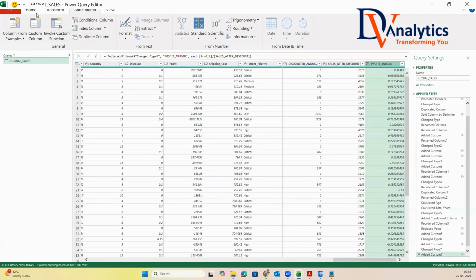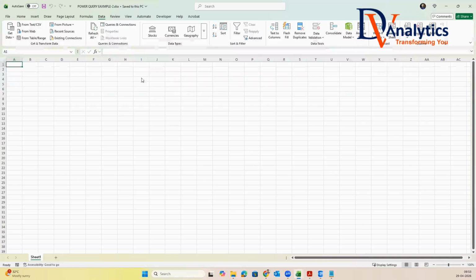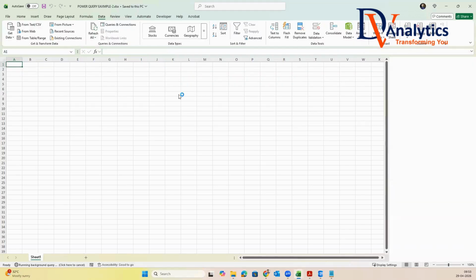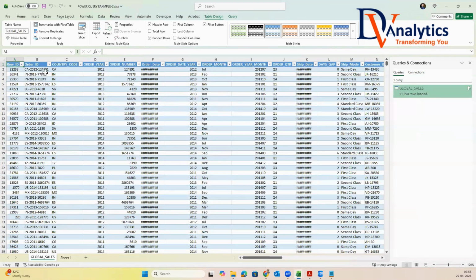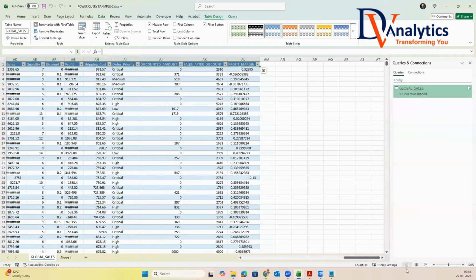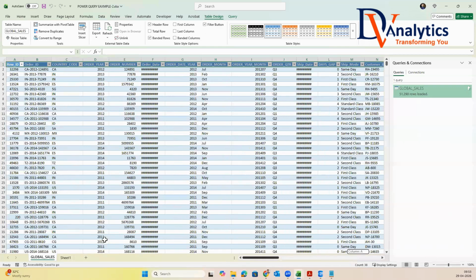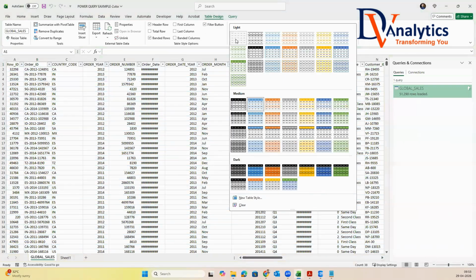This is how we transform the data, close and load the data. You can see your data has been loaded, which was 25 columns. Now it is 40 columns. It has come to 40 columns, 38 columns. We have done the transformation. Is this clear to all?